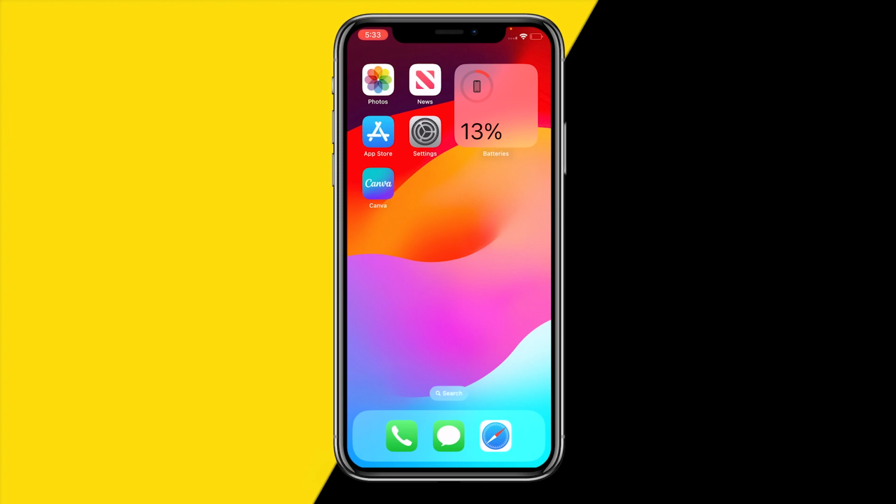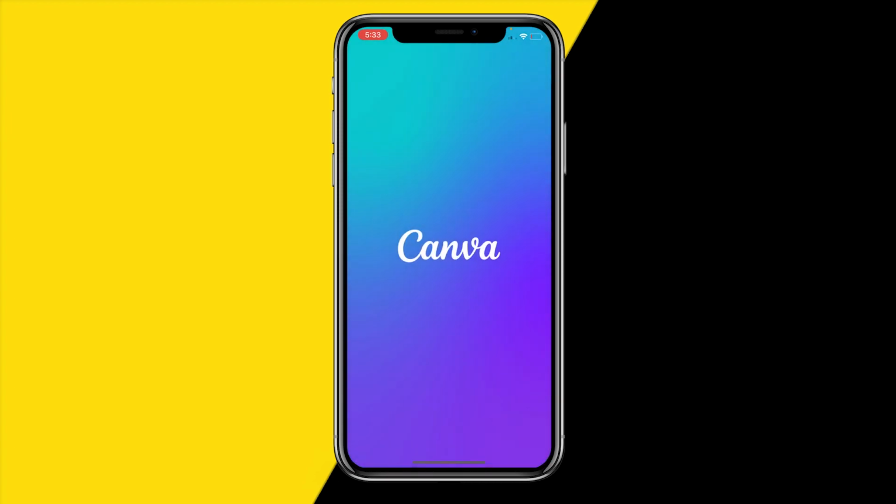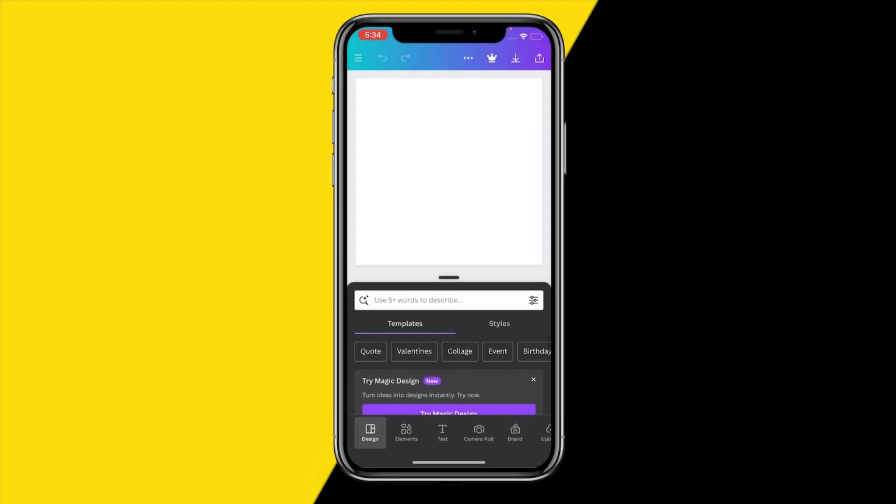So in order to animate text, what you simply need to do is go to canva.com or open the app just like this. Once you've done that, start a project. I currently have just an Instagram post square because that's a nice canvas we can work on.